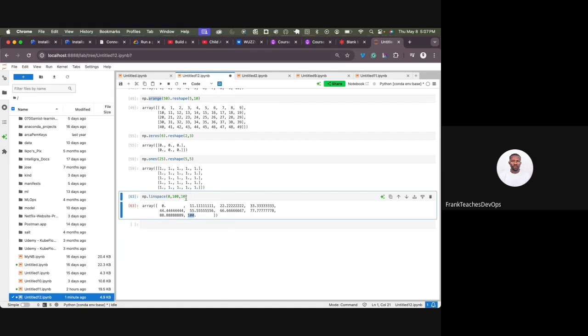Their spacing is by 10, right? So 0 plus 10 gives us 11. The first is 0, second is 11, and just like that. The next 11 is 22, next 11, 33, until you get to 100. So that's how to use linspace.